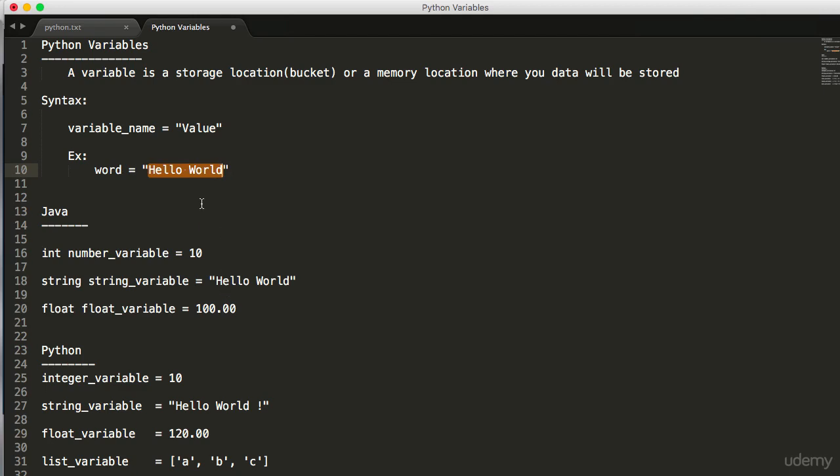As of now, let's see how variable declaration is done in other programming languages like Java. Here, the equal to sign is used to assign values to variables. Let's take Java into consideration. Here, we have created a variable called number variable and assigned a value of 10 to this variable, and the data type as int. This is the most important part in other languages.